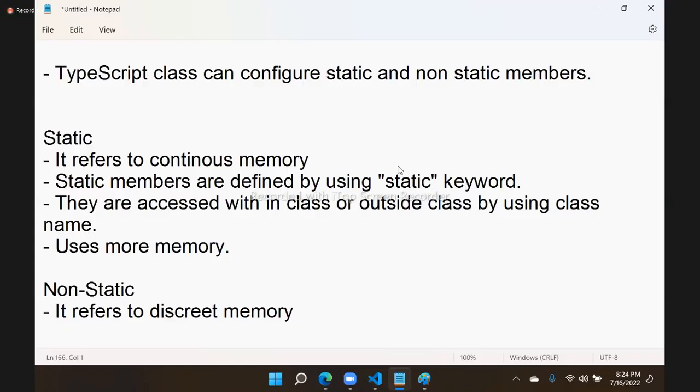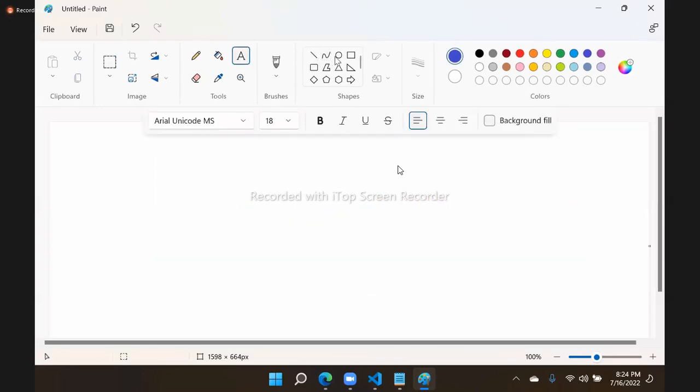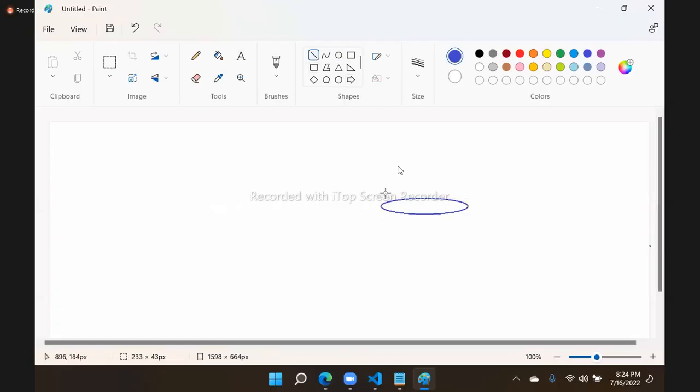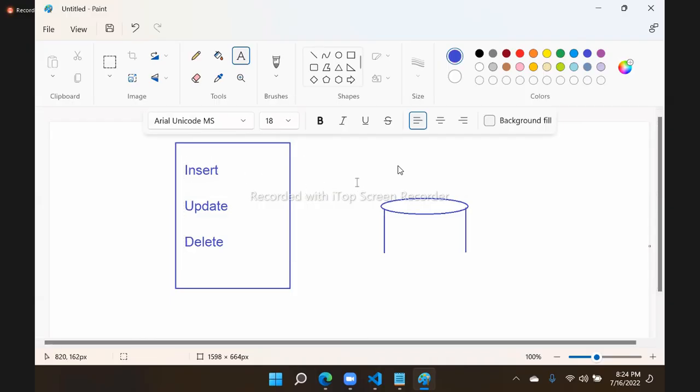How will you decide that this must be static and this must not be static? I will give a simple example. Actually, we have some database, and we have an application. This application has insert, update, and delete. We have 3 objects: an insert object for inserting, an update object for updating, and a delete object, 3 different functionalities.